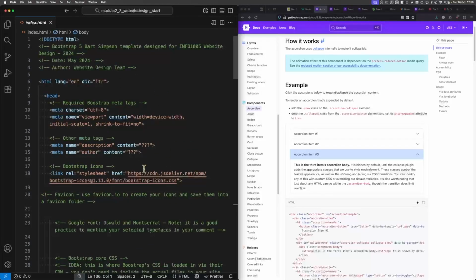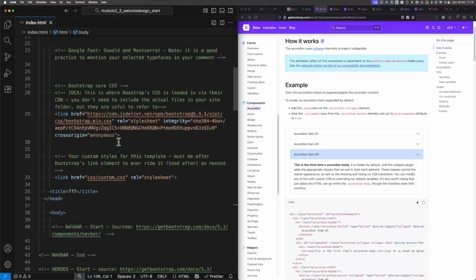Every page on your website, every HTML page, needs to have not that one there, this one down here, the Bootstrap core added to it.